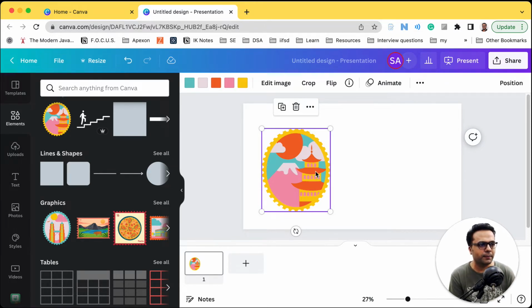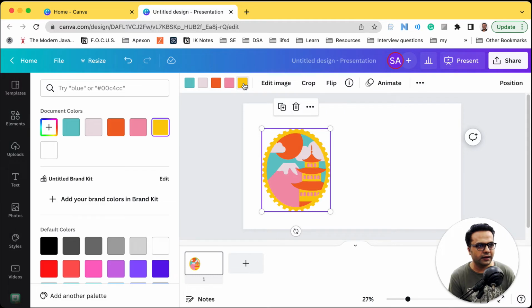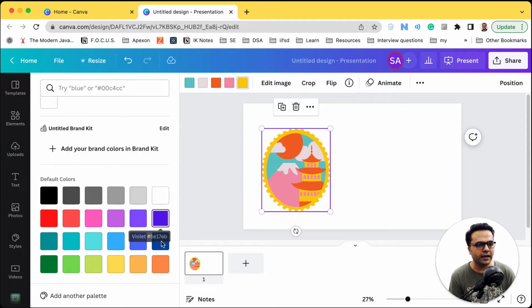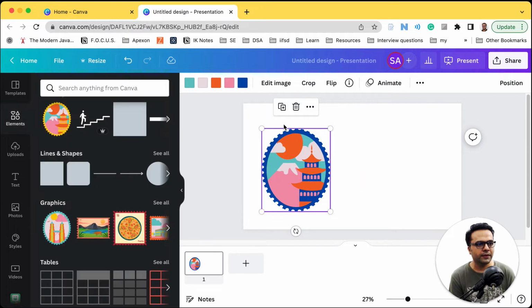So for example, wherever we have these yellow colors, right? Gold color. You can select this color and you can change it to any color. Let's make it dark blue. And see, all the yellow colors inside this editable graphic turned into the color that we specified.